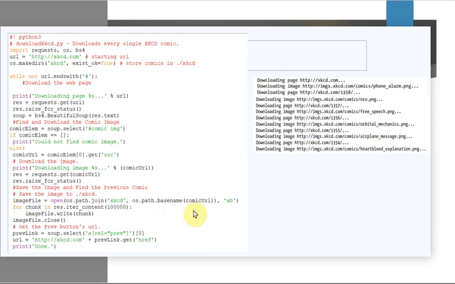What is the meaning of this? Just see this particular URL. The URL of this particular image is http images.xkcd.com comics phone_alarm.png. So this is your complete URL. What os.path.basename does is, from this comic URL, it is going to extract only the base name. So what is the base name here? phone_alarm.png. So only the base name will be extracted, and that base name will be joined to what?